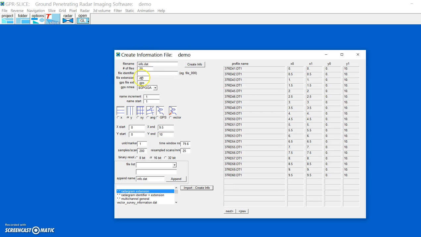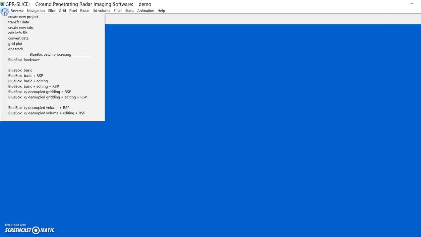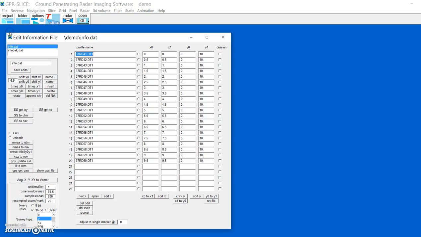You can also do this more manually by setting your file identifiers, and you can also create X information files, Y information files, and import. So this particular data is all collected in the same direction, in the Y direction, and not collected in the reverse direction. Okay, the next step is step four.